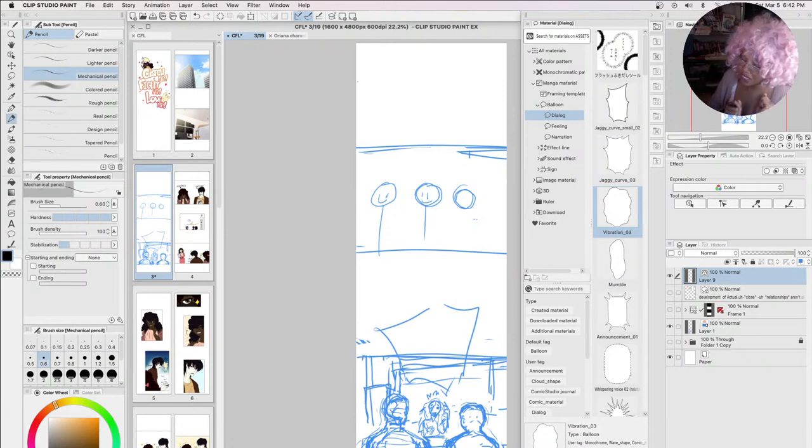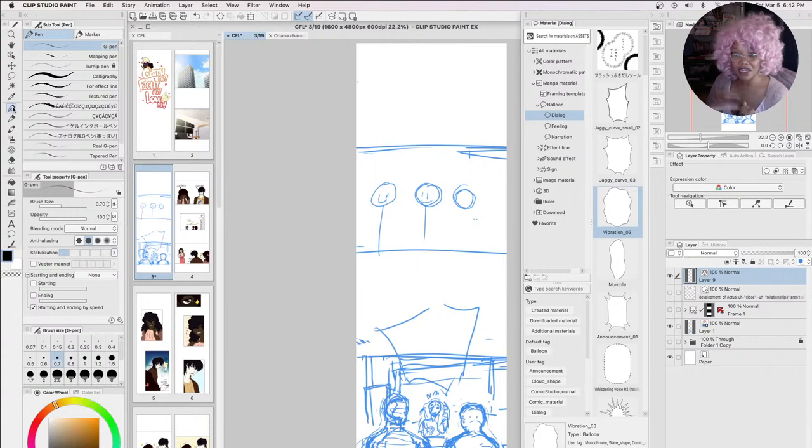Now, what I use for inking. I use this pen. I use the G pen. I keep it at the default. Why? Because I get overwhelmed easy. After that, I pick whatever small or big size I want, depending on the line width. But if you're a beginner and you're still new to line width and all that, don't worry about it. Do whatever your eyeballs is like, oh, this looks good. Do that. Follow that. Trust yourself.